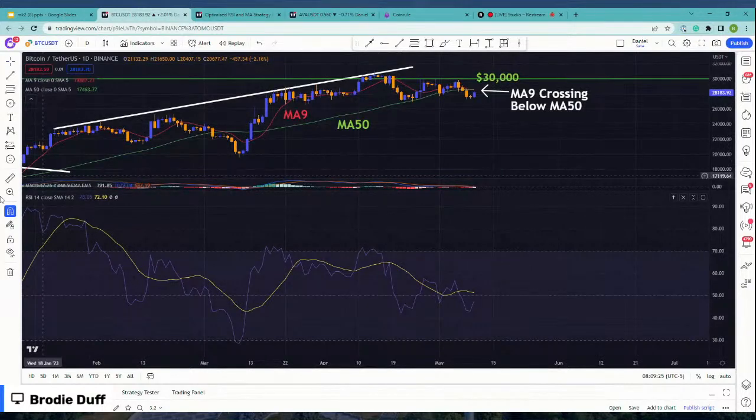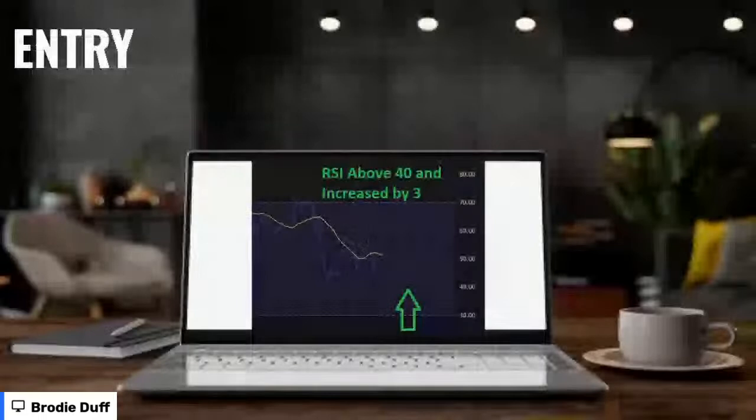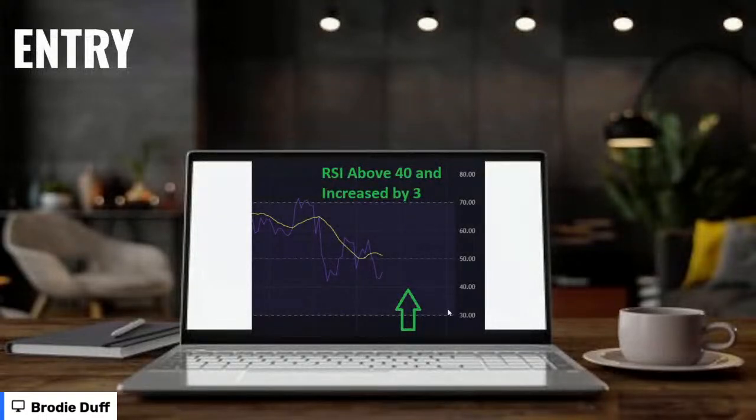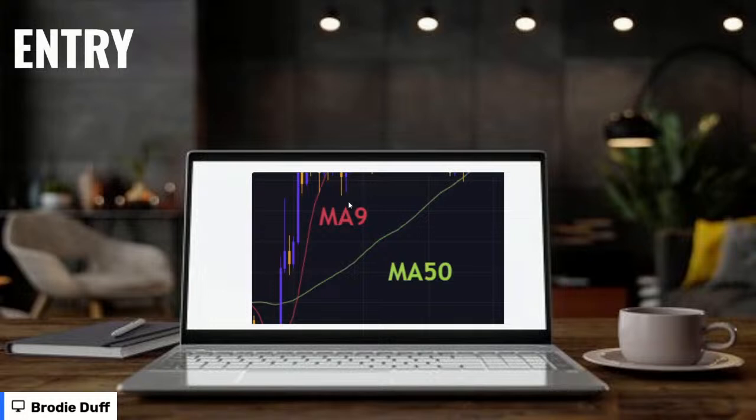Cool. So let's discuss the entry conditions of our strategy. To enter positions, the strategy looks for three conditions to essentially be met. The first two rely on the RSI. We're going to require that the RSI is greater than 40, so as long as the RSI is above this line here. And we're also going to require that it's increased by 3. The next entry condition relies on MA9 and MA50. We simply require MA9 to be above MA50. So some nice and simple entry conditions. Nothing too complicated there.